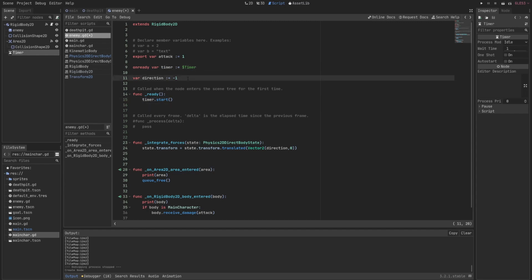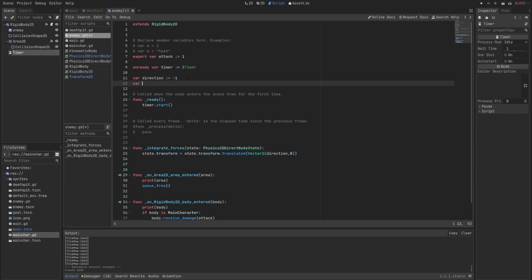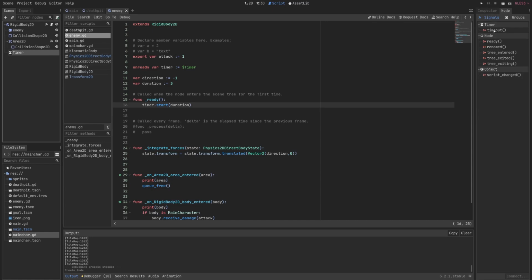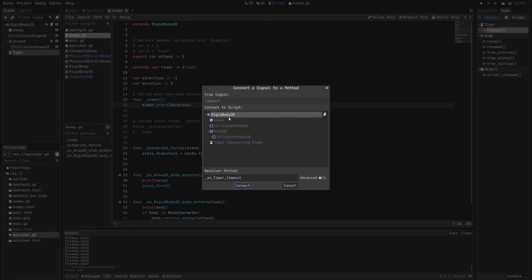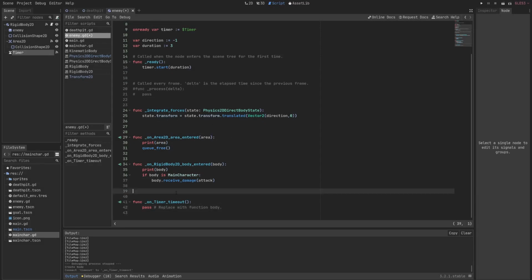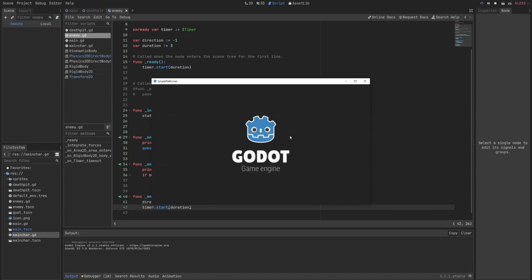I will create a new variable here, duration, and I'll say it should be 3 seconds each. So after 3 seconds, what the timer will do is call a signal called timeout. So I'll override it, make sure it's here in my rigid body. And once the timer times out, what I'll do is change the direction, just multiply it by -1 and start the timer once again. So with this, my timer will be changing the direction back and forward.